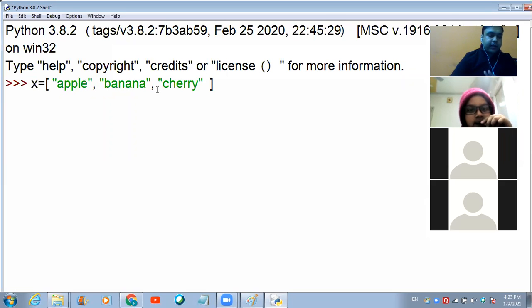Three items. Okay, let's now hit this enter button. So it has accepted the input which I have given. Now when we type X, it will give us the list.